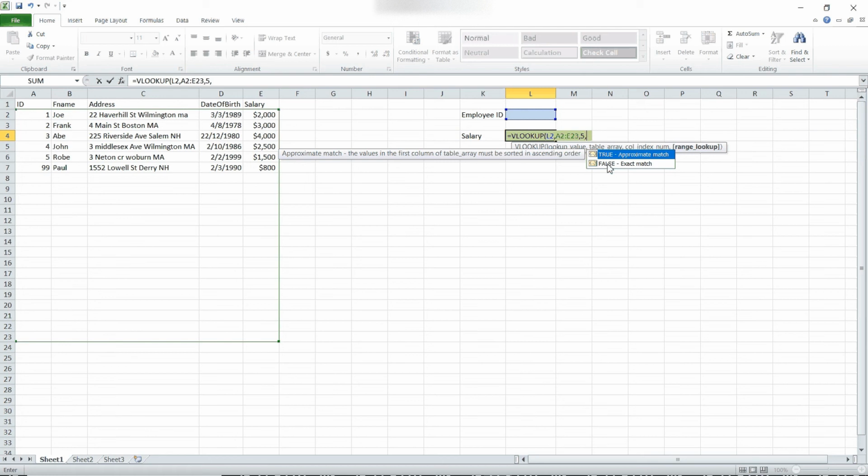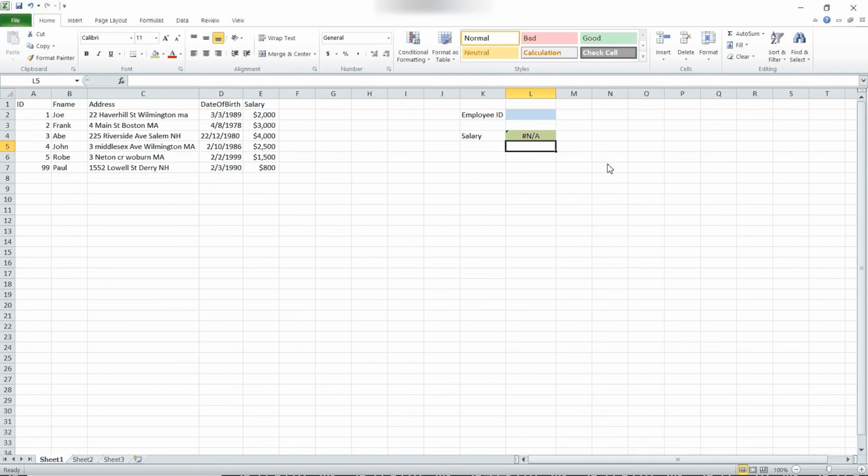I'm going to show you later on the difference between true and false. Let's start with false. So we want the exact information to show up there. If that employee ID is not in the table, it will show something else, an error or something. So false. Close the parentheses and hit enter. Because we're not given any data here, that's why it shows this kind of error message.